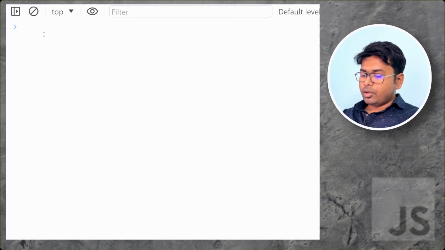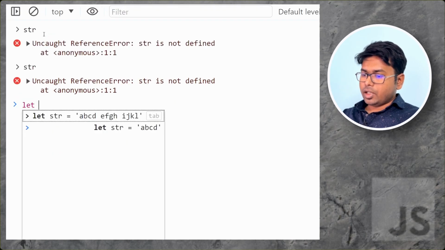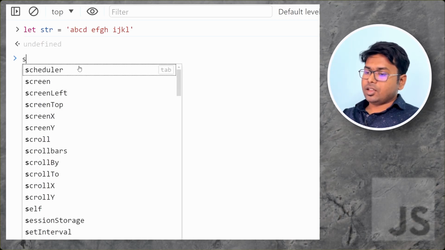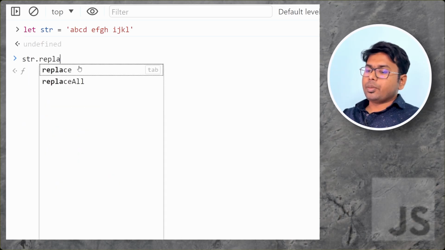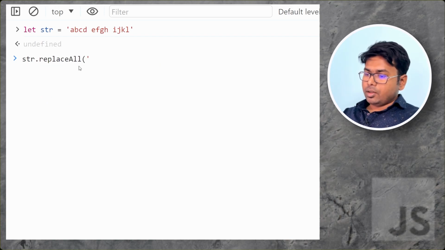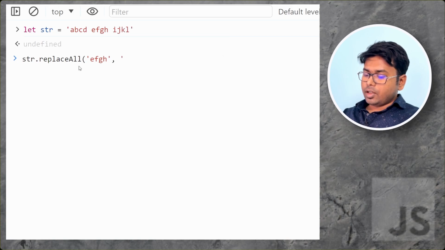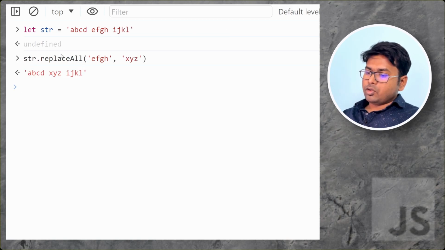In our example, string str, let string equal this, and suppose you want to replace efgh with something else. Then you can write string dot replaceAll, maybe efgh, and you want to replace this with xyz. Now you can see it is returning abcd xyz, then ijkl.